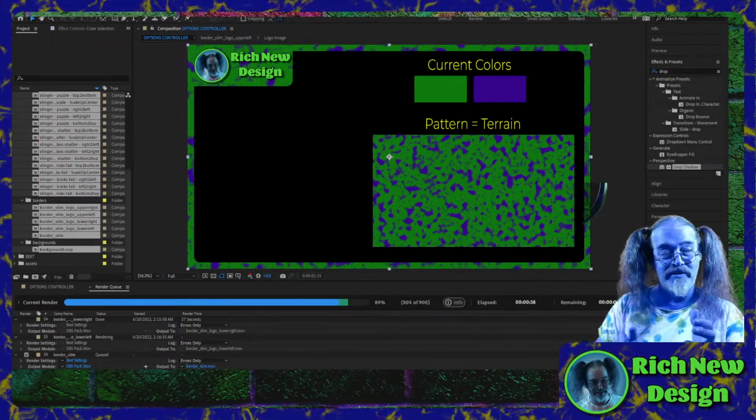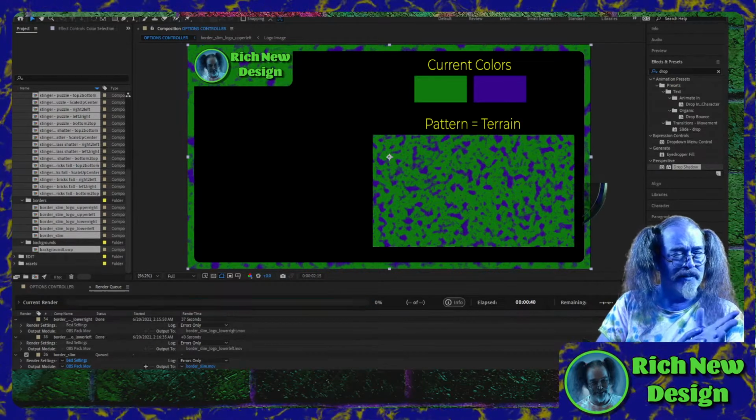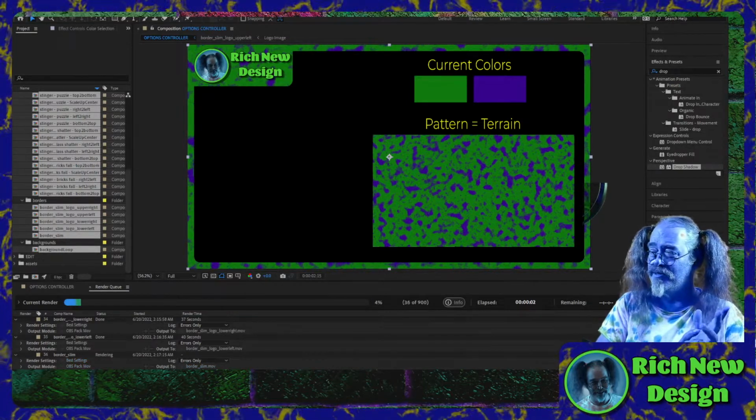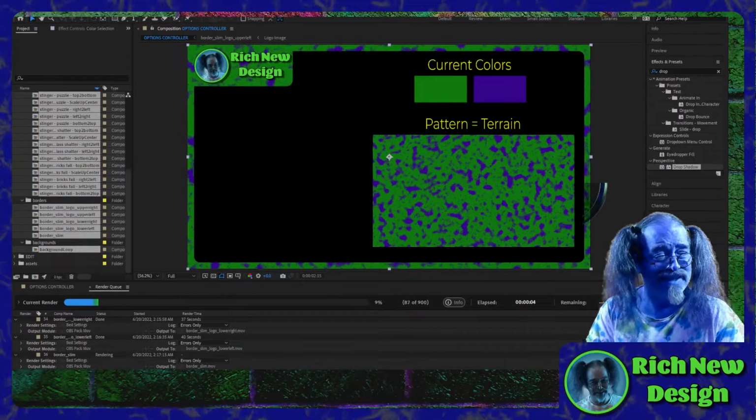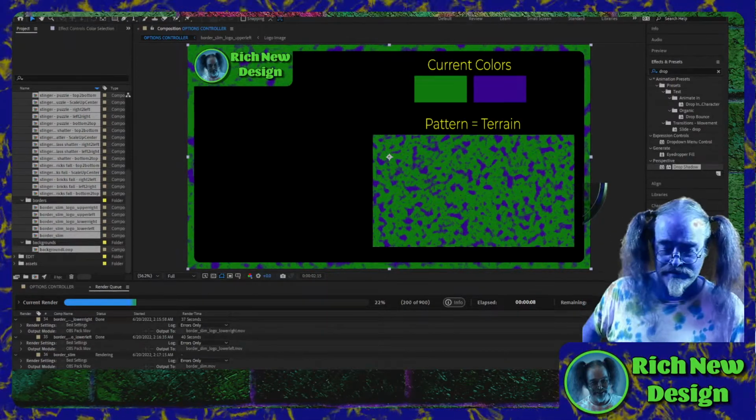And I'd like to, there's a batch file. You can actually use a command line operator for rendering through the render queue, AE render. And I was looking at that.